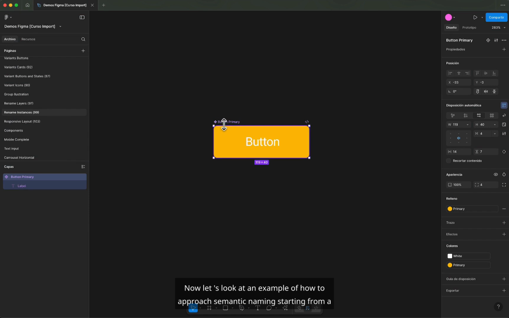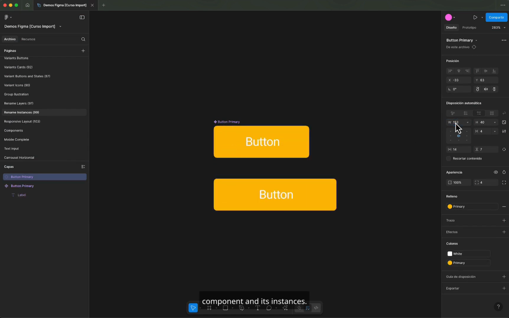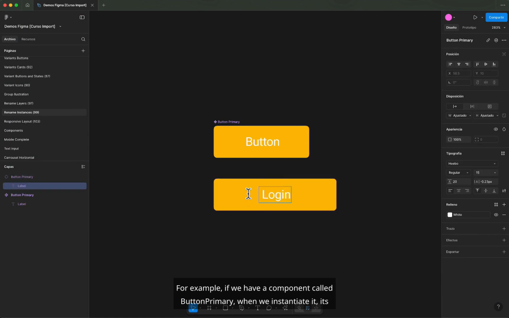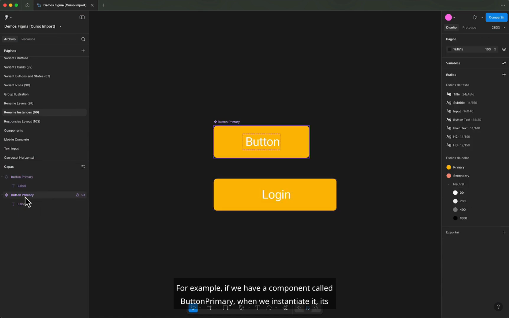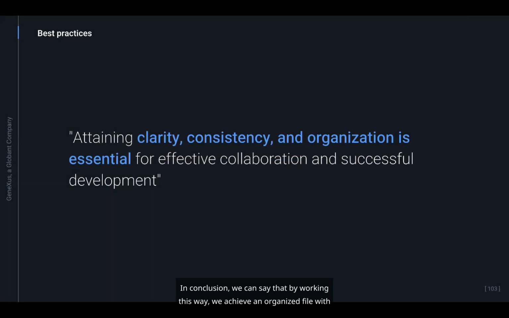Now let's look at an example of how to approach semantic naming starting from a component and its instances. For example, if we have a component called ButtonPrimary, when we instantiate it, its name should indicate the function it is fulfilling. In this case, ButtonLogin. In conclusion, by working this way, we achieve an organized file with recognizable and consistent names, which will be very useful for maintaining clarity in our Genexus knowledge base and providing essential information to the developer.